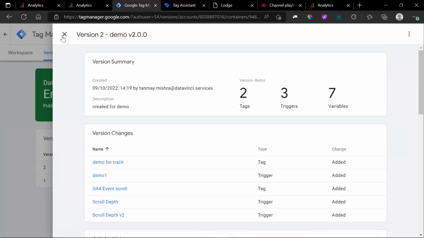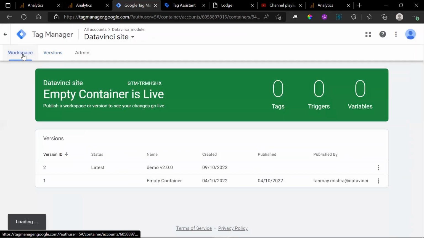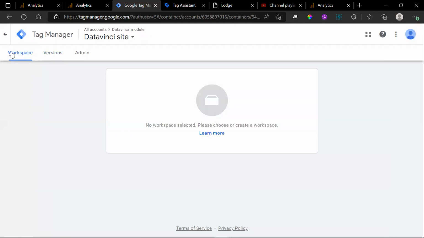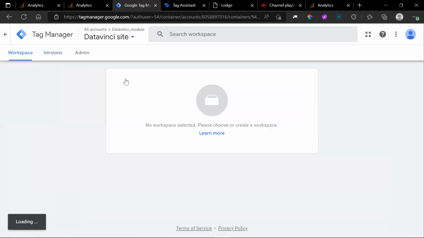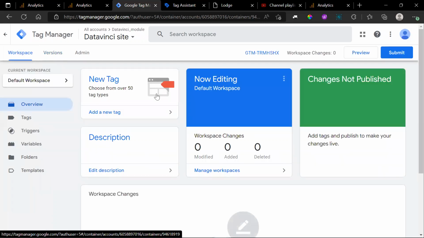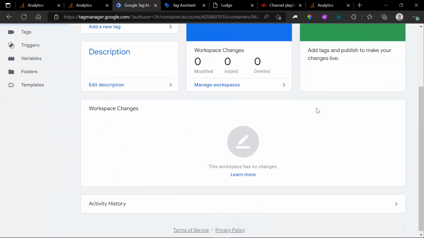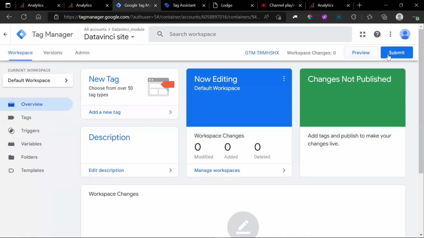So this is how you are navigating between your workspaces and versions, and similarly you can add on more people if you please for getting the work done if it is the need. Also, do not forget to preview your changes before actually submitting and publishing them.